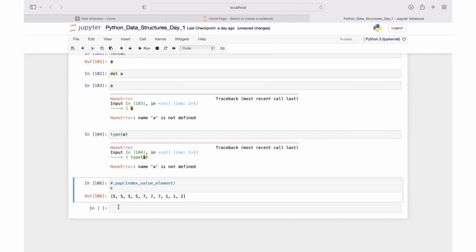Now if I use the dot remove function, it will remove only the first 5. It won't remove the other 5. If I talk about removing 7, it will remove only the first occurrence of 7, not the other occurrence of 7. So this is where pop index comes into the picture.